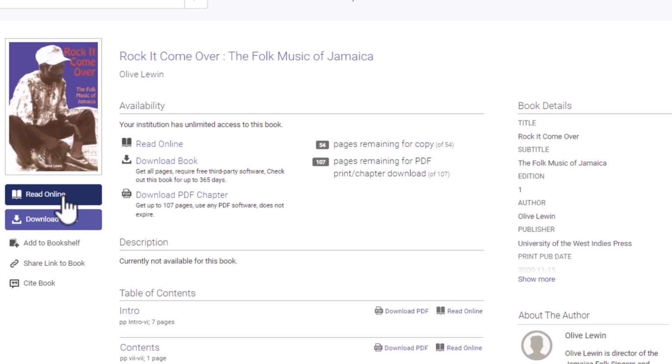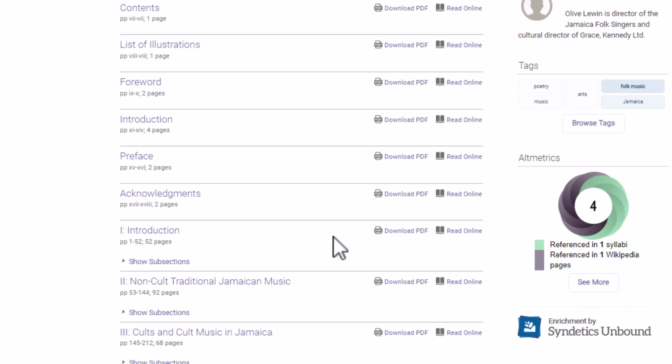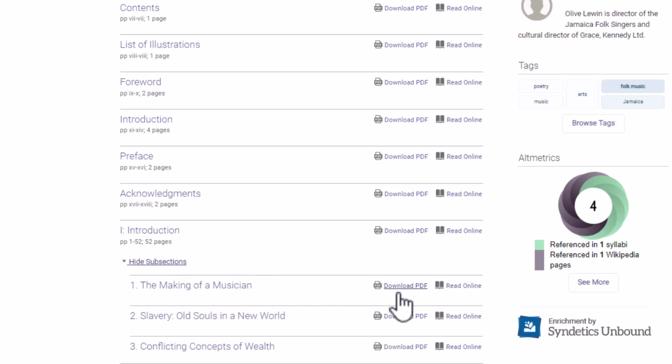You can also download a certain number of chapters as PDFs based on the total page count allowed. So the publisher allows us to download up to 107 pages of this particular ebook. The total will differ from book to book. You can download an entire chapter, or you could also choose to just download a subsection of a chapter.